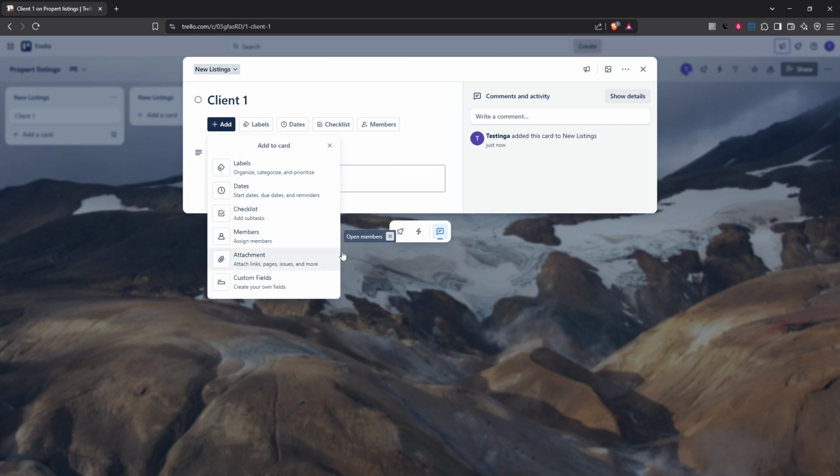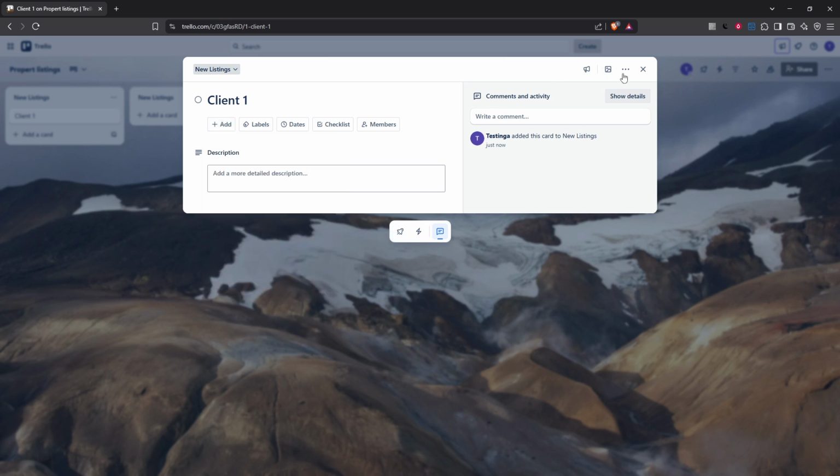You'll also want to input due dates for key deadlines associated with each card. This helps you stay on track and ensures nothing slips through the cracks. Don't forget to assign members to the cards. Whether it's yourself, an assistant, or fellow agents, assigning responsibilities is crucial for accountability and teamwork.